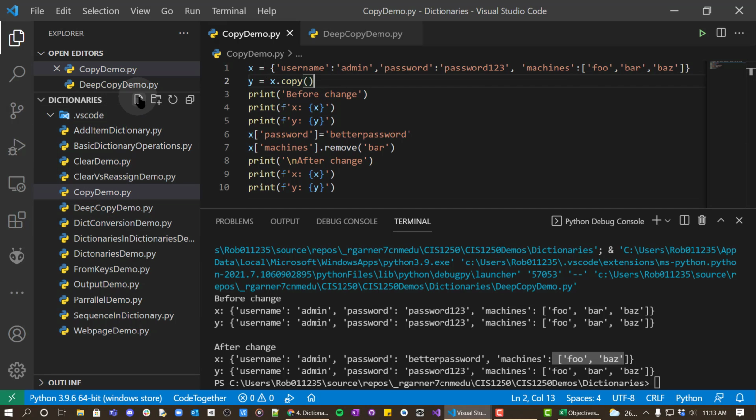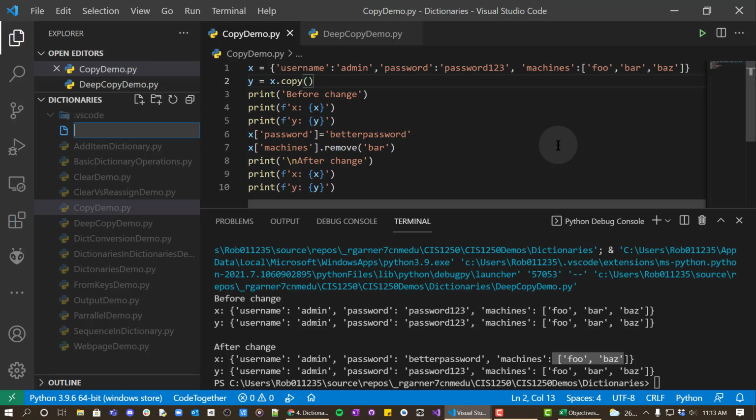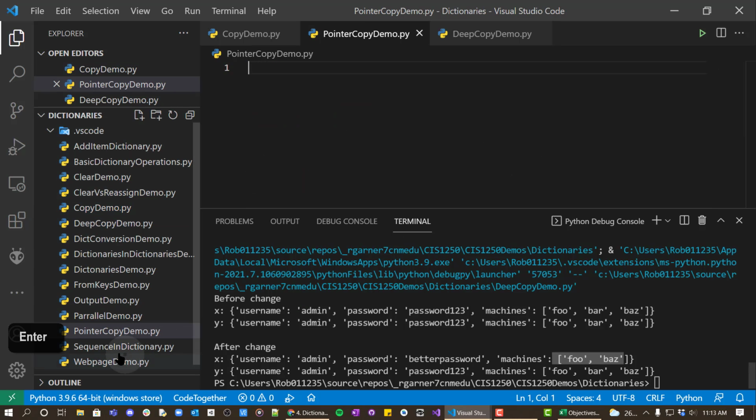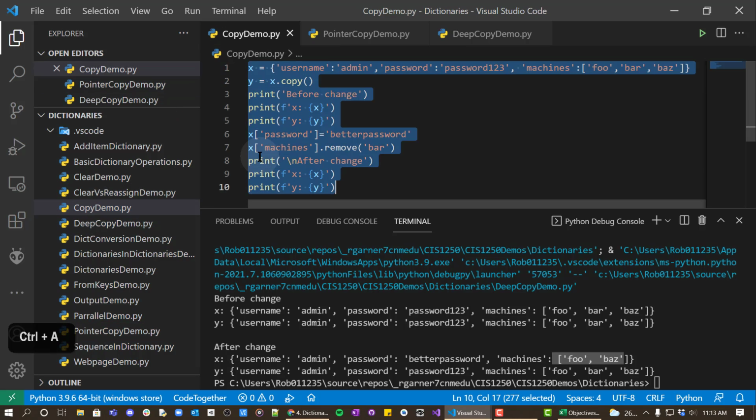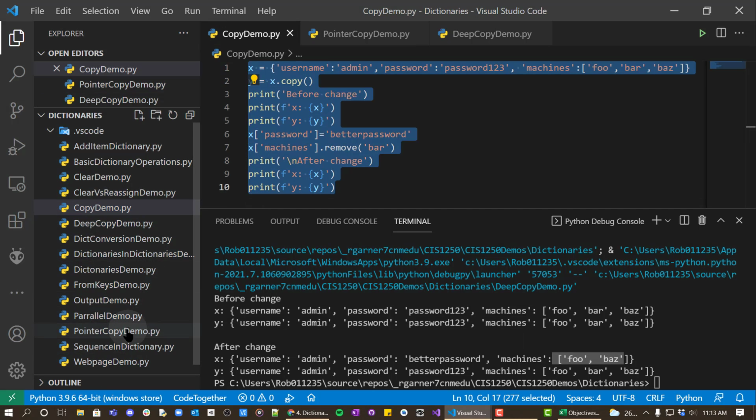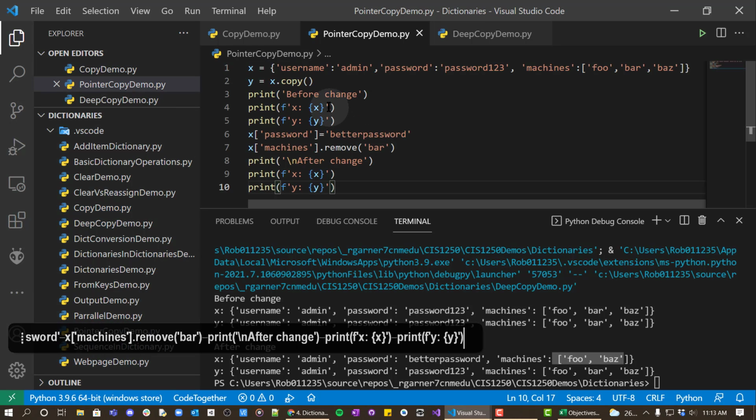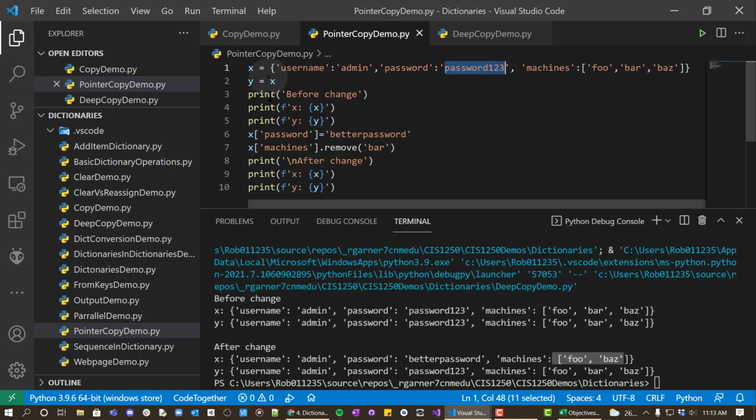Let me make another sample piece of code here. I'm going to call it pointer copy demo. And so, the other one that we did was like this, where we just said y equals x. And so when we do this, we're not really making a copy at all. We are just pointing y at the same dictionary. If we modify anything in x, if you use this, it will also modify y.